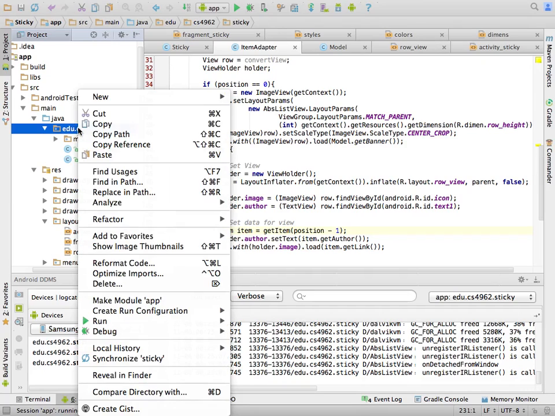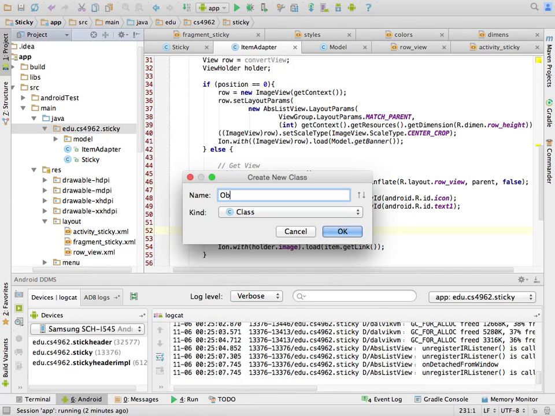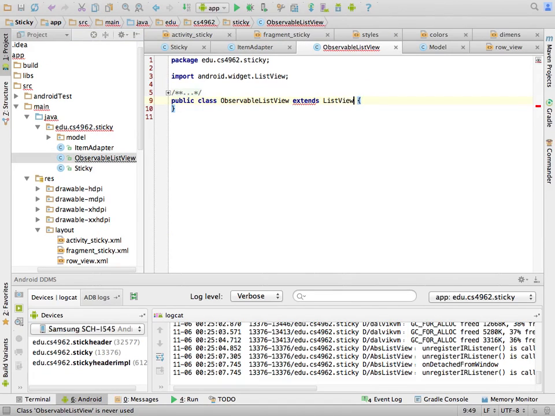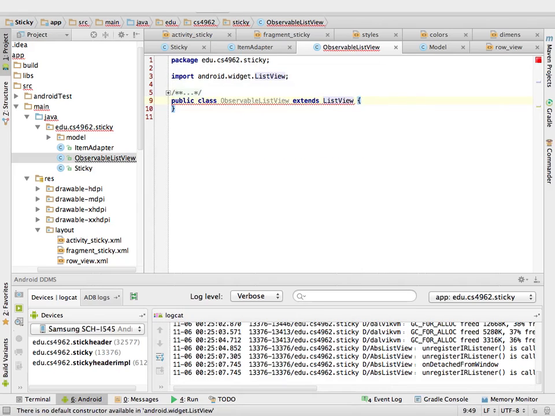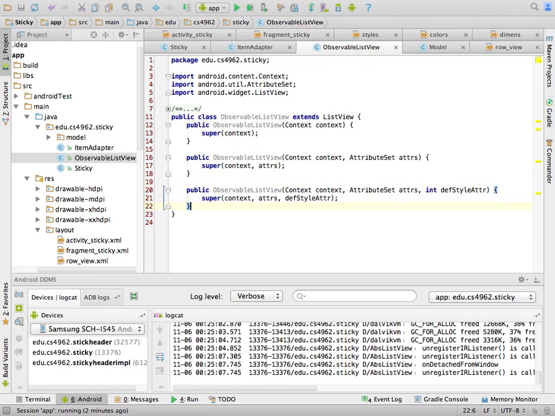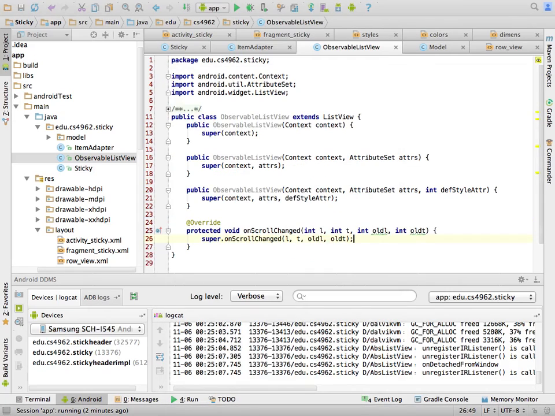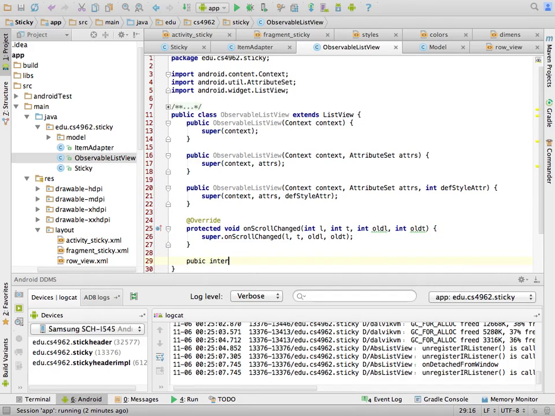It's not too difficult. So we're going to go in here, we're going to create a new class, and we're going to call it observable list view. It's going to extend list view. I'm going to have the constructors for it there. And the method I'm going to override is called onScrollChange. All right, I'm going to override that one. And this is an internal method. I don't have access to this anywhere else, but I'm going to open up access to it, which is why I call it observable.